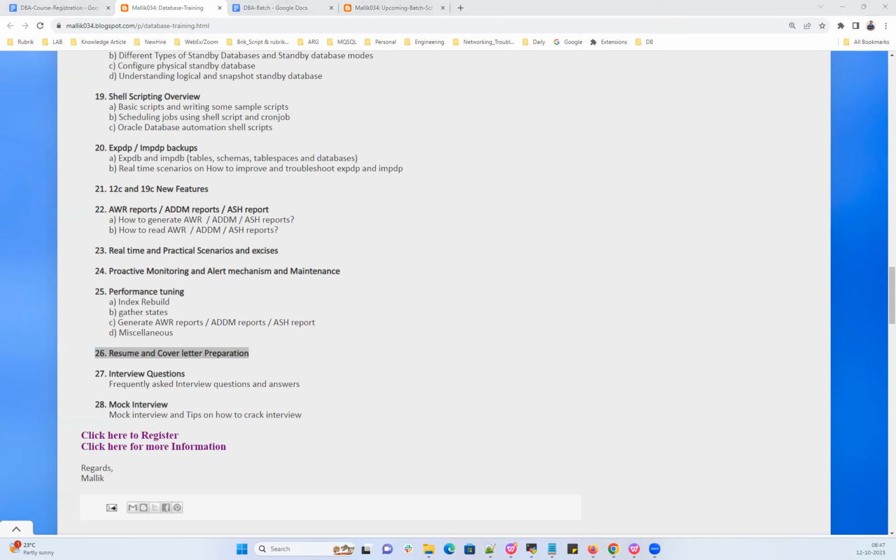Right. So what about OEM? OEM will not be covered, and Golden Gate will not be covered. A lot of these are advanced topics, like Oracle Wallet and Oracle licensing, and you have so many other things, right? These are advanced concepts, not part of the database course.